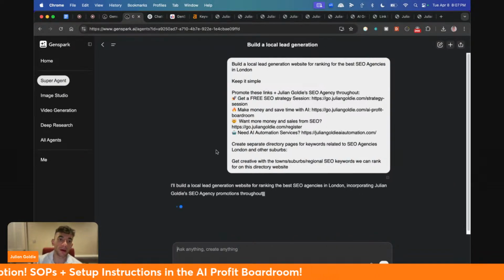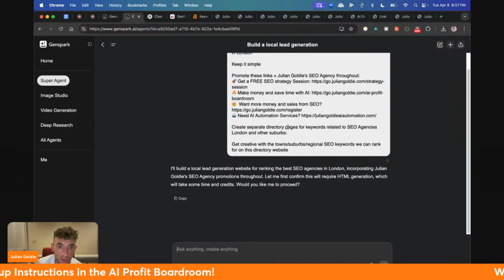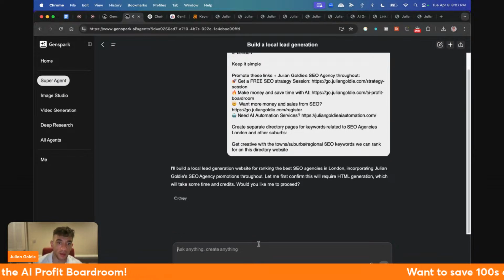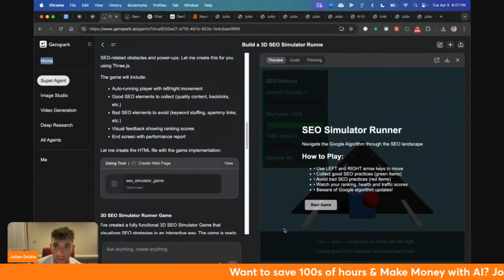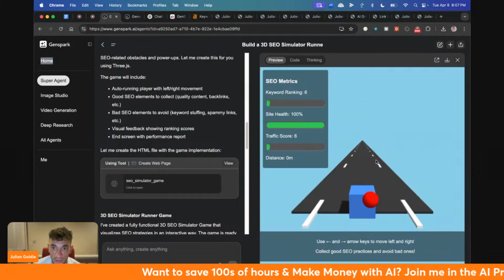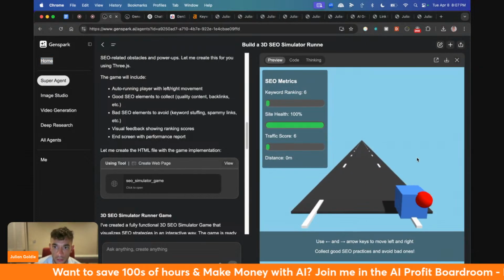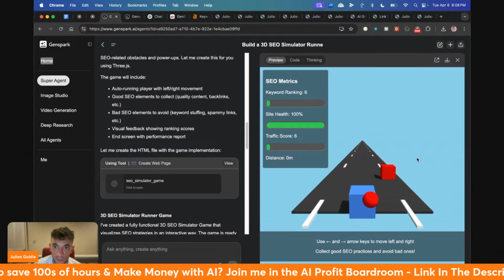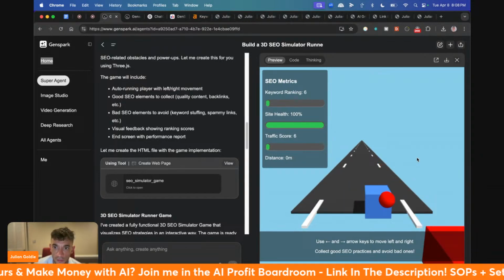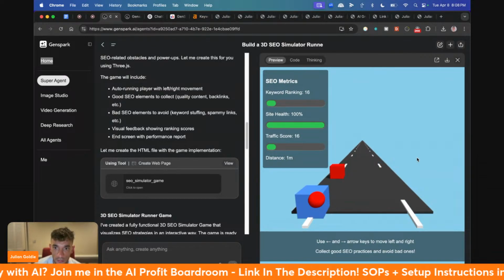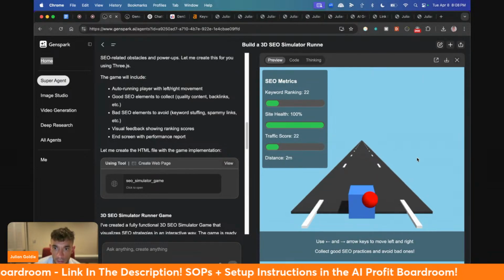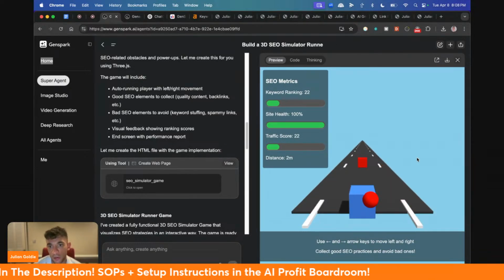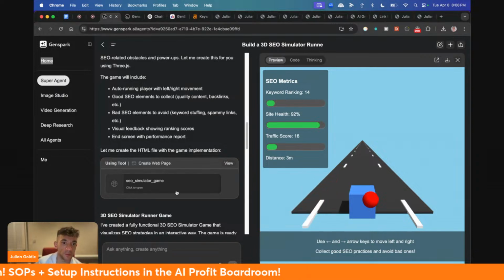And then the cool thing about Genspark is, just like we've been doing in this tab, we can just say, yes, we want to proceed. If we go back to the other tab here, we've got the SEO simulator ready to go. So you can see pretty simple and easy there. Obviously, there's not much motion. We want to dodge the red blocks, get the green blocks. But you can see how easy that was to build. And then we can just turn that into something more interesting.